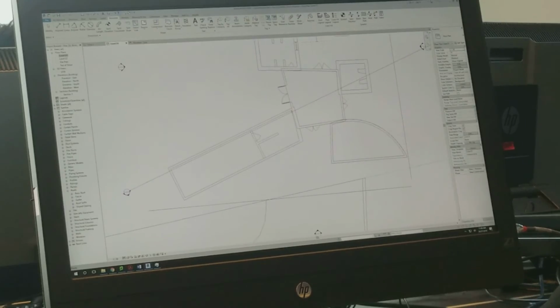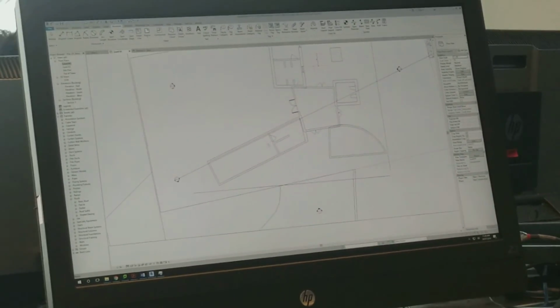And then the other thing I'll quickly show you how to do is how to generate a new elevation as well.